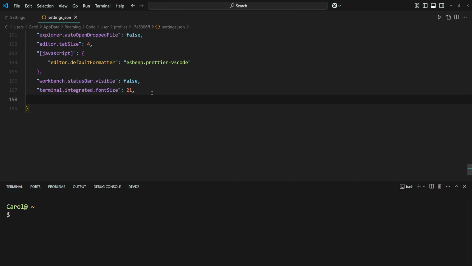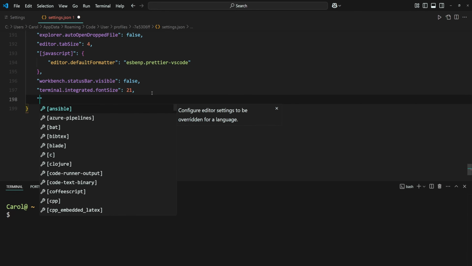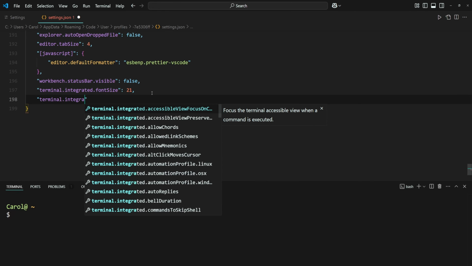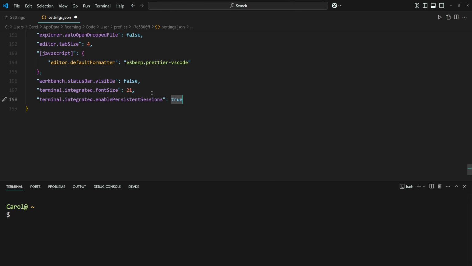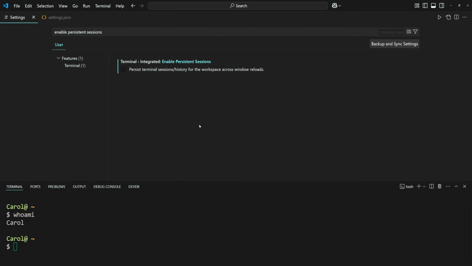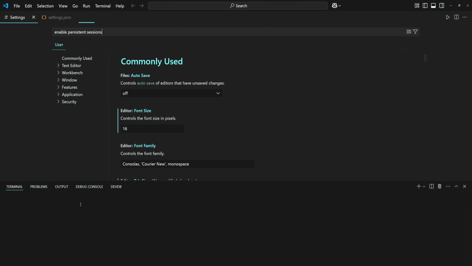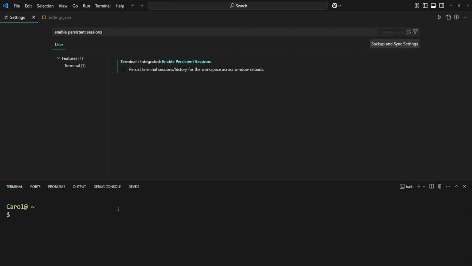You can also change the setting by adding the following line of code to the settings.json file. terminal.integrated.enablePersistentSessions and set its value to false. After making this change, the next time you reopen VS Code, the history message will no longer appear.